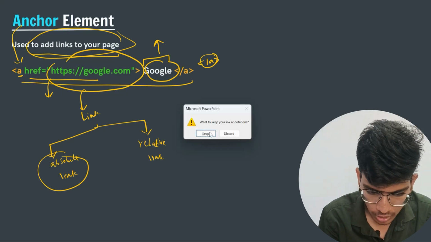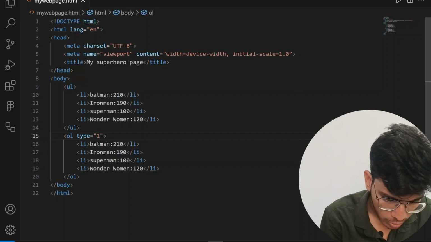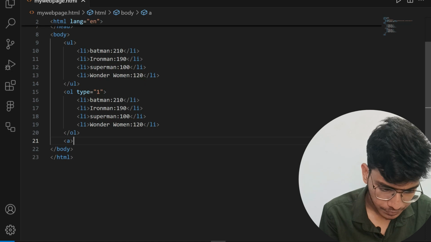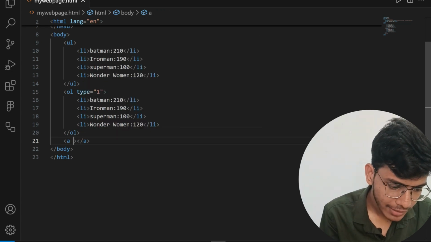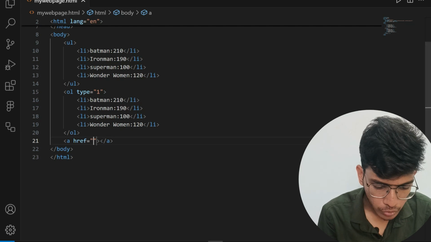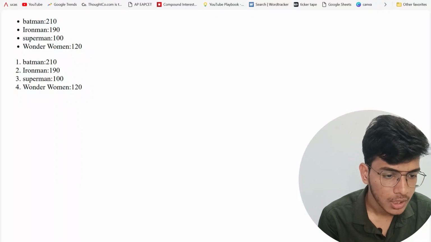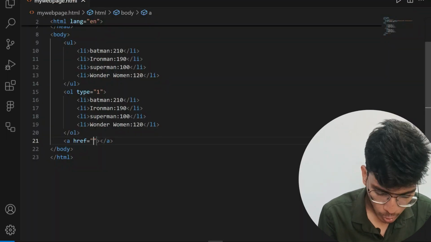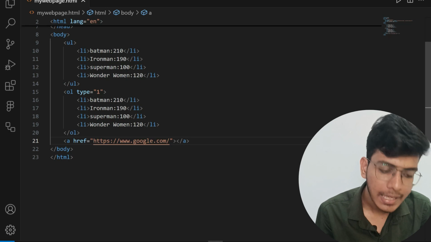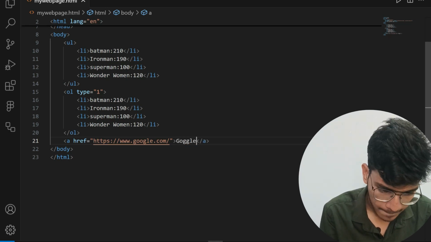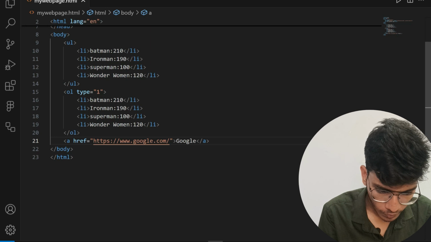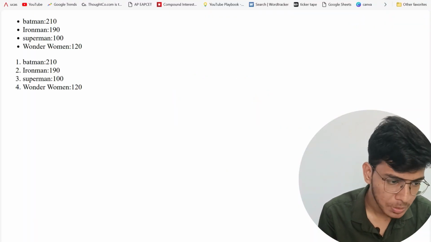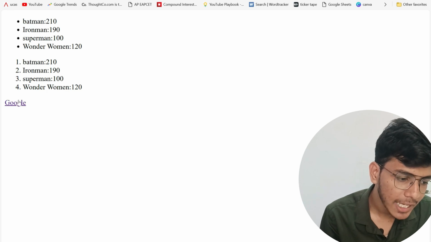So coming to my VS Code, underneath I will give my anchor tag, a, and in this I will give my link, href equals to, for example, google.com. So this is my google.com, right? I will copy this link, and in the quotations I will give my link directly, and here I will give Google as my text. Okay, now let me save and go to my web page, refresh my superhero page, and you can see that I got the link here.